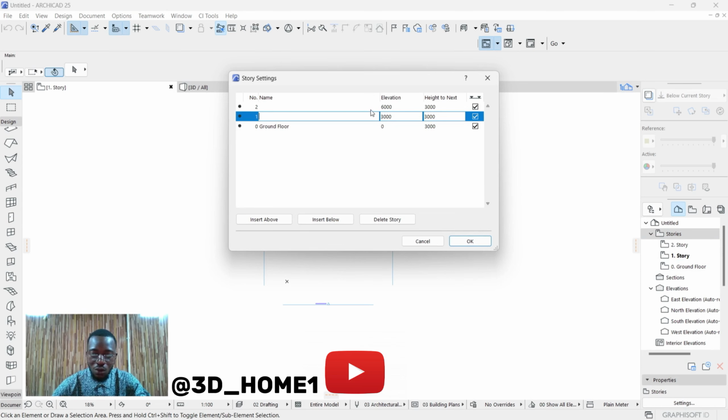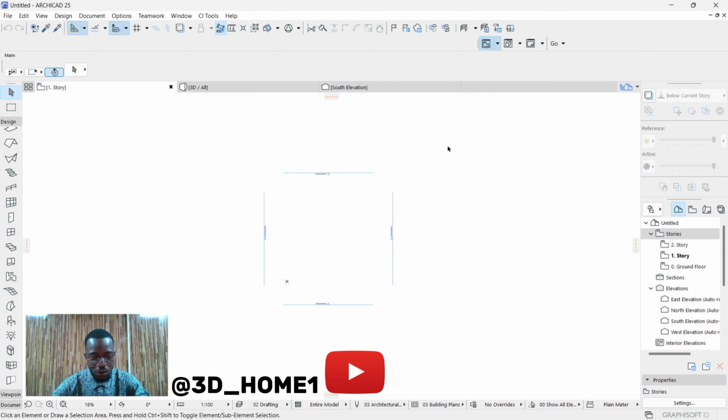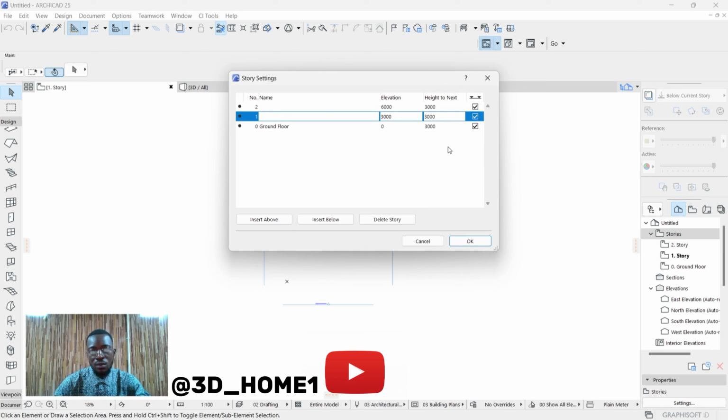If you don't want to go this long way, let me show you another way, which is to use the shortcut key, Control plus 7. It will bring you here.